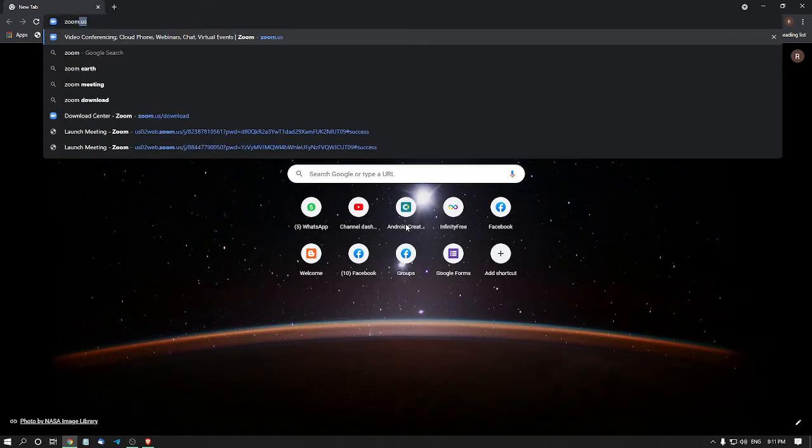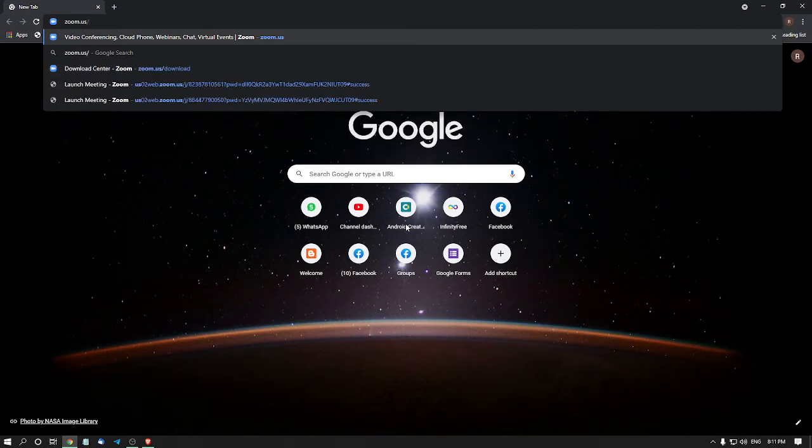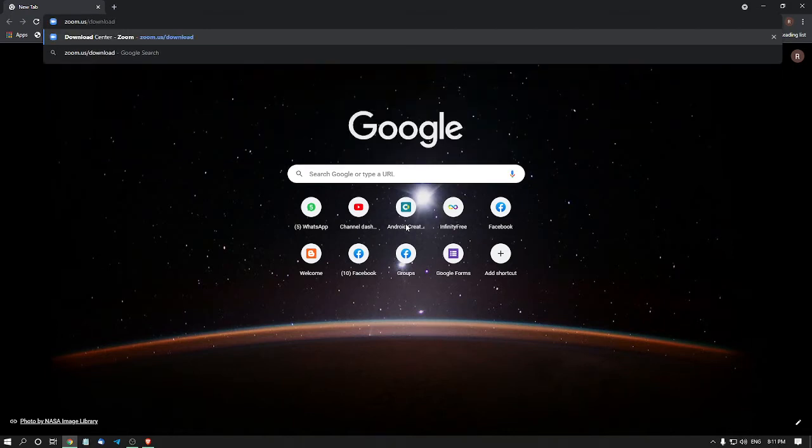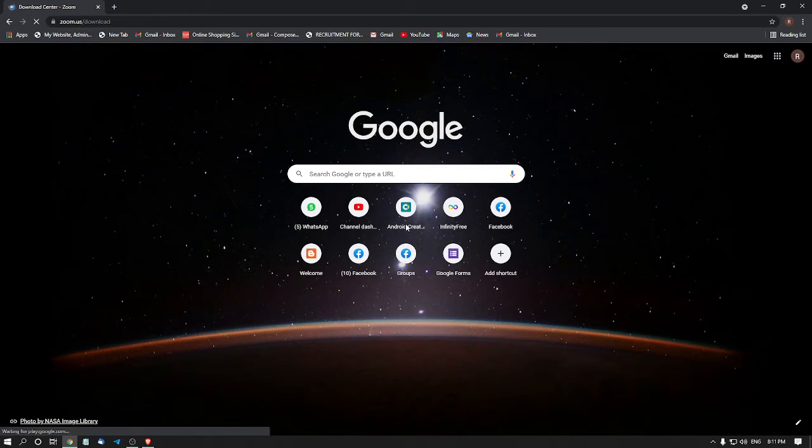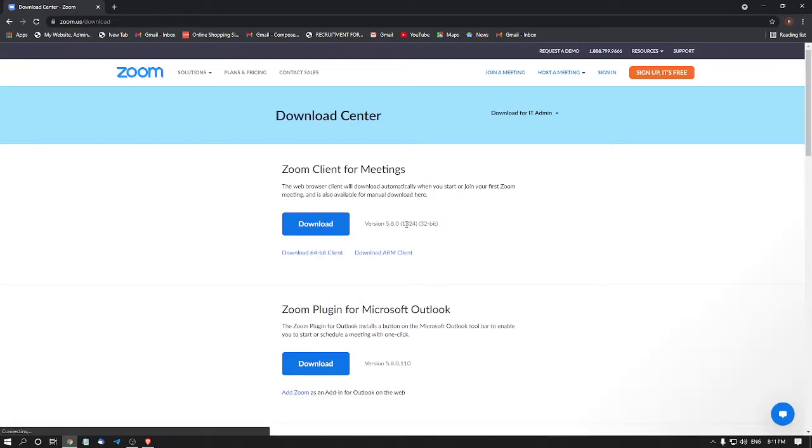Zoom.us/download. Enter. I think you all know the navigation keys, so I am not telling you the navigation keys here.